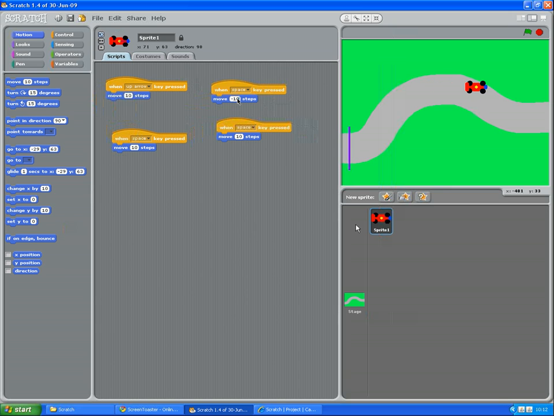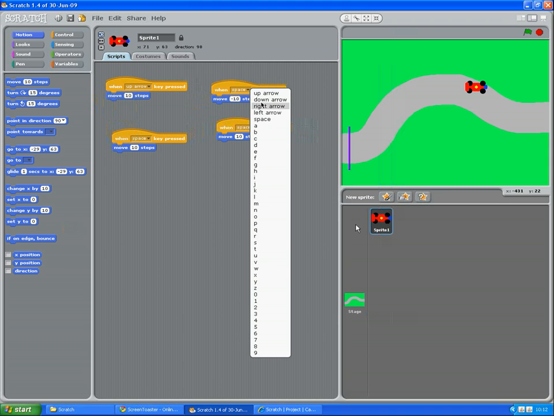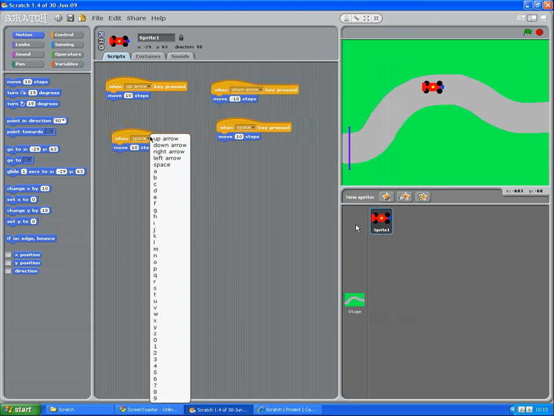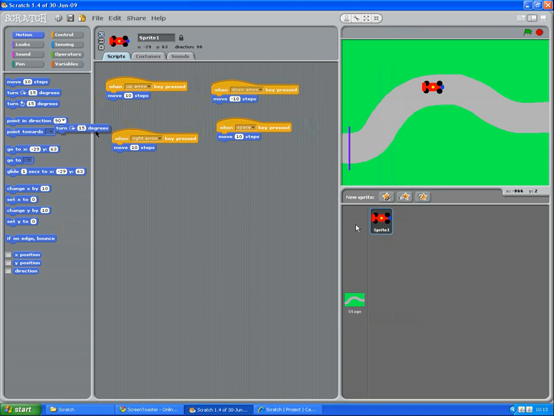Okay, so it's going forwards and backwards. That's what it's doing at the moment. Now, when I turn the right arrow, I actually want it to turn right. So I'm going to drag on this 15 degrees, and now it will start to turn in a circle. And then when I turn the left arrow, I want it to turn 15 degrees.